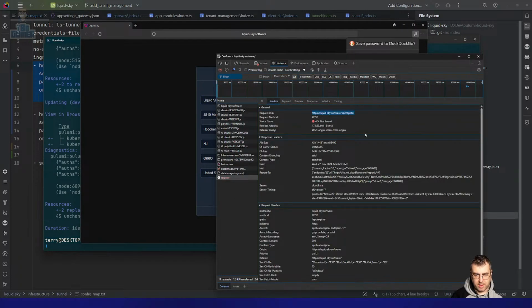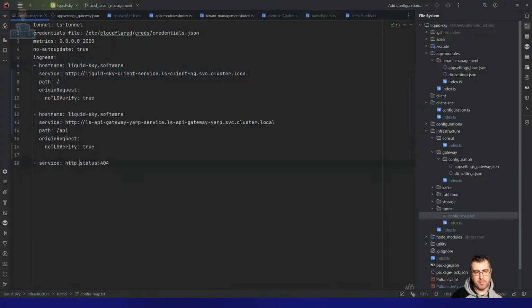Liquid Sky software API register. Is that going to make that difference? No, the host name is what matters. This doesn't matter. This is internal. Now that's the default. What happens if we do that?